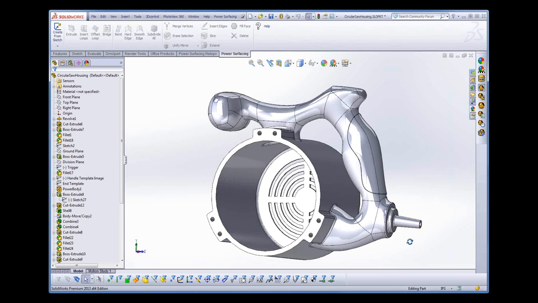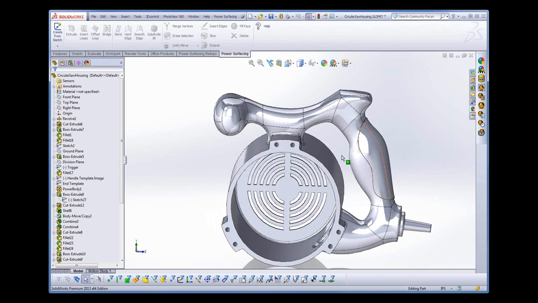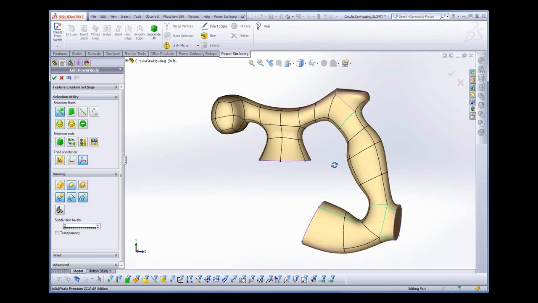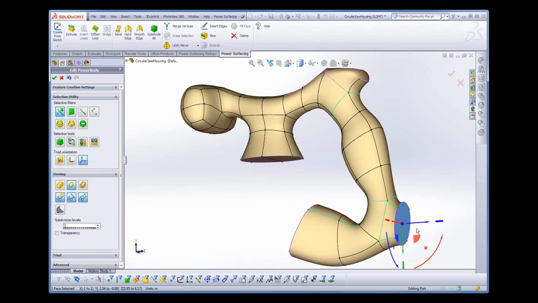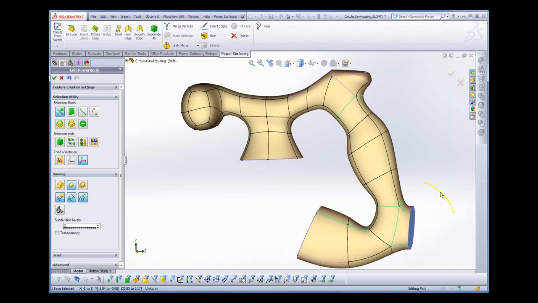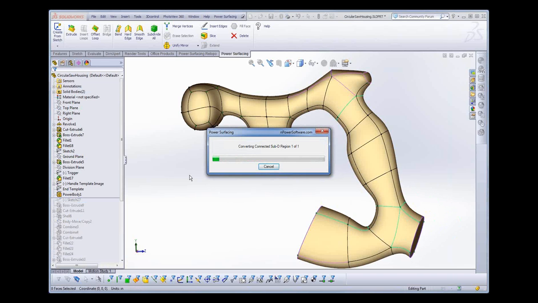back end here, and to show you how that converts, I'm going to go back into my power body. And because this is a flat surface, we can register it and create a sketch off it, which is what I've done. So if we change this now, and I'm going to rotate it a little and then pull it down a bit, and when we convert, you'll see that the SolidWorks features have picked up the changes.